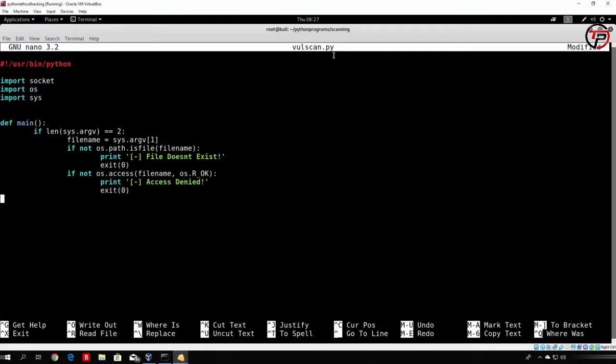So right now, since we checked two possible options, we want to add the else statement to this if statement. So we have the if statement: if the length of the arguments is equal to 2, which is correct, then we will check this and proceed to the next part of the code.